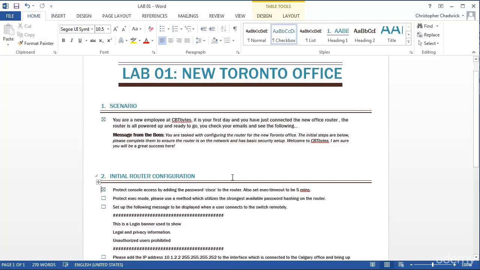In the next video we're going to protect exec mode or enable mode, also known as privilege mode, which is basically the mode on the router that allows you full access to the configuration and to make changes or to do whatever you want to do. So it's kind of an important mode, and it's important that we actually protect it.